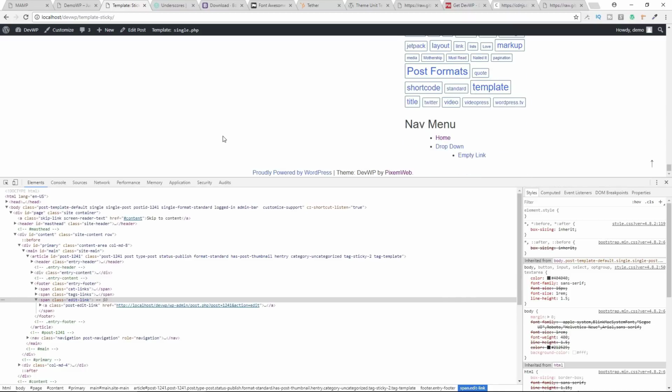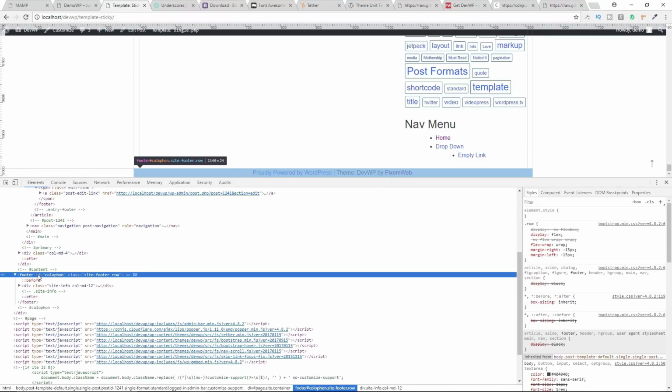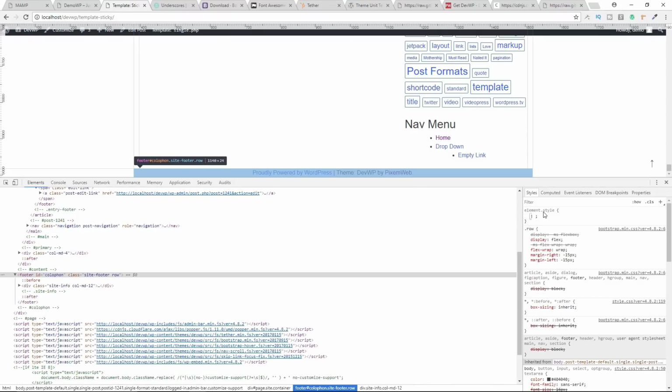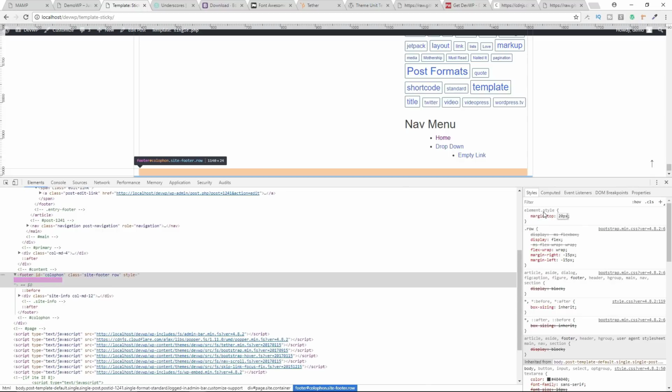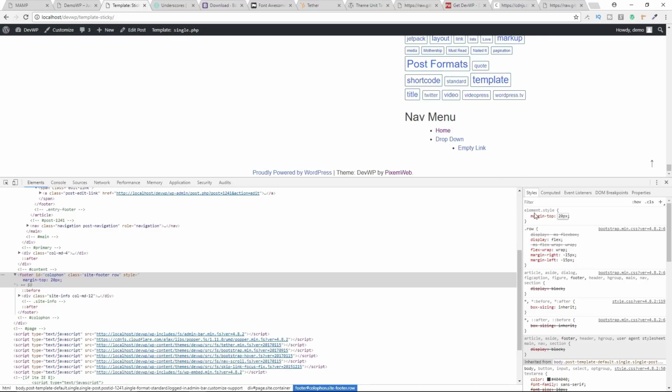Let's go to the bottom. I think I want to give us some more space over here. So we'll inspect over here. We're going to jump to the footer and say we're going to give the footer element itself. Actually, no, it's a margin top. Let's say 20 pixels. All right, yeah, we'll give ourselves some space.